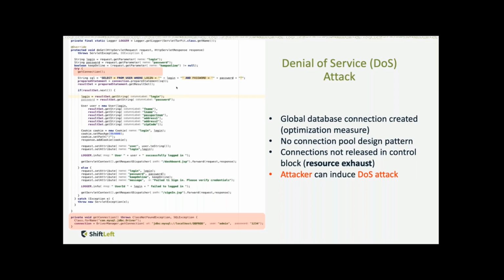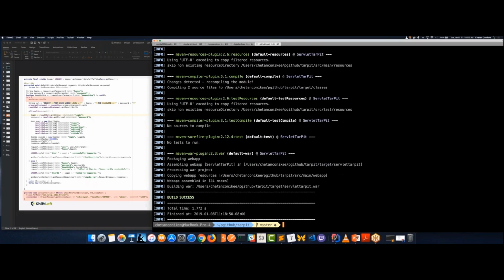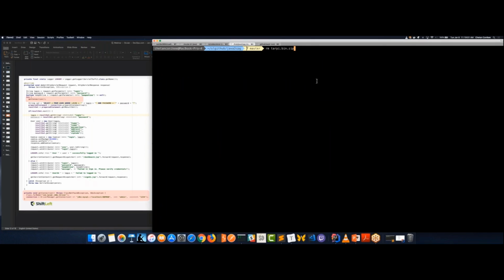So let us quickly zoom in and examine how Ocular can be used to traverse and understand this vulnerability. Firstly, I've downloaded this sample application. By the way, it's available on GitHub under the slug tarpit, which I will share after this presentation is complete. I have cloned this application on my machine. The first act is I'm going to create a package. As a consequence of creating the package, it created a WAR file, which is typically deployed in a web server. Now, the next call to action is I'm going to create the graph.